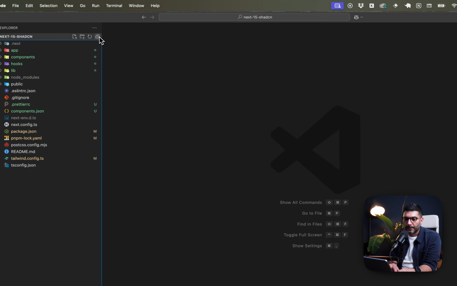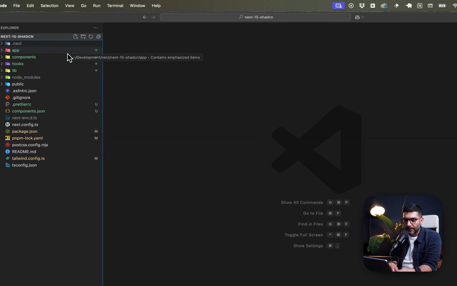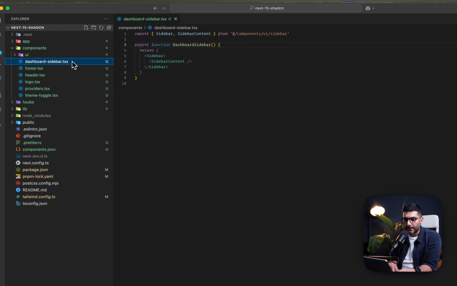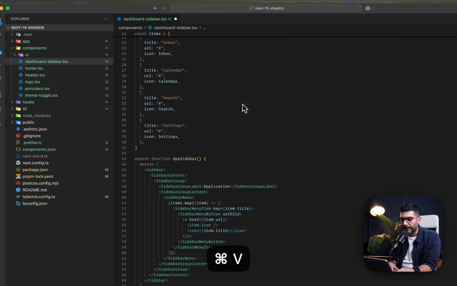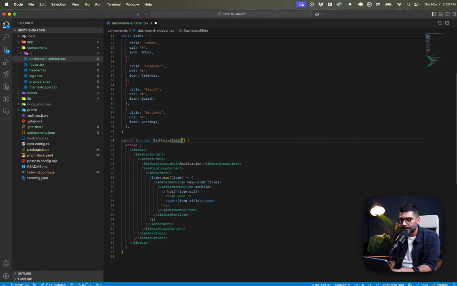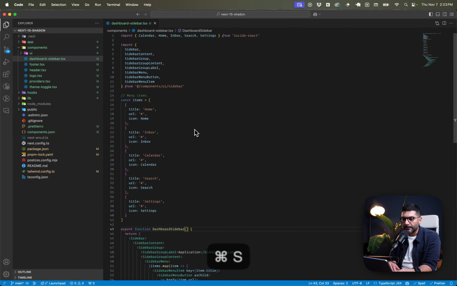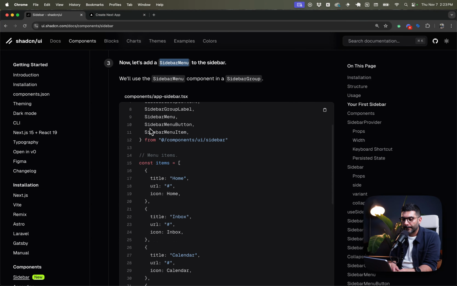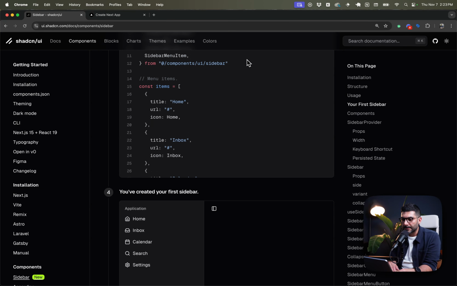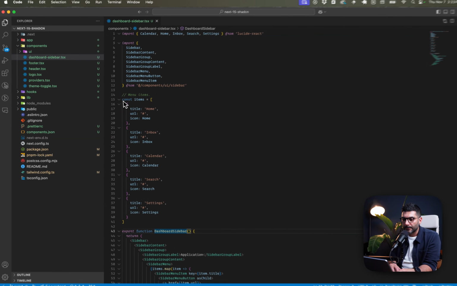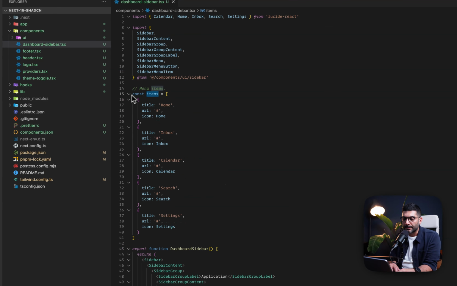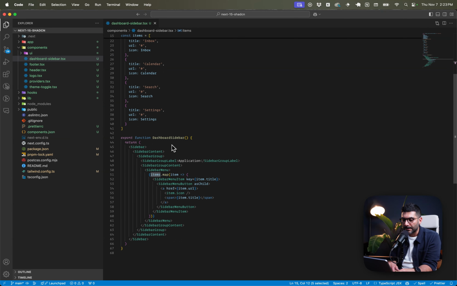So we're going to go to our component and to our dashboard sidebar. We're going to replace this with the dashboard sidebar. This is straight out from the documentation. So what it does is, let me just show it inside of the code. We're defining some menu items here: home, inbox, calendar, whatnot. We're going to update this in a second.